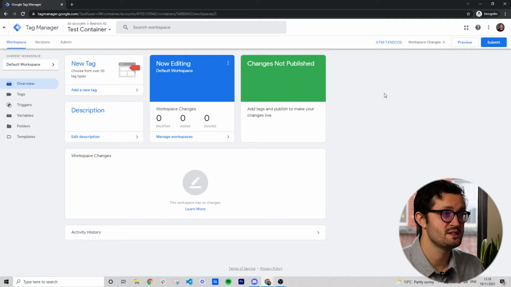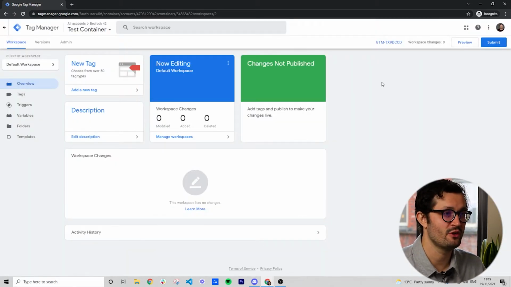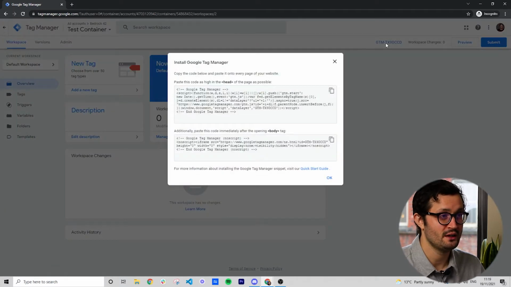To install GTM without a plugin or a component, you would click the container ID here, and then you've got some installation instructions that you can follow. If you'd like to install GTM without a plugin or component, click the ID in the top right hand corner and you'll have some instructions here to follow.